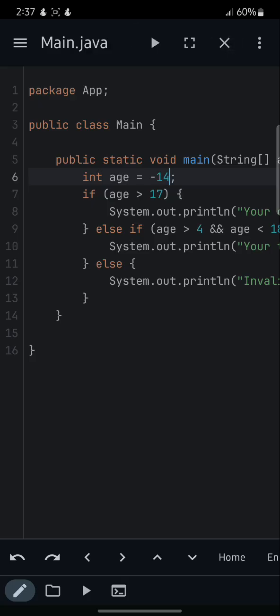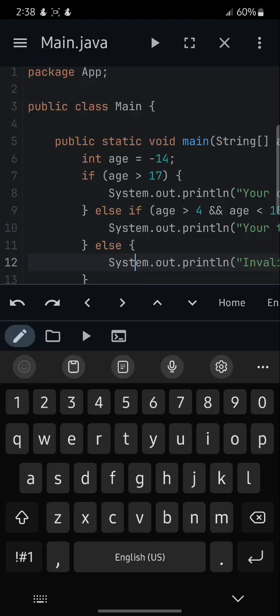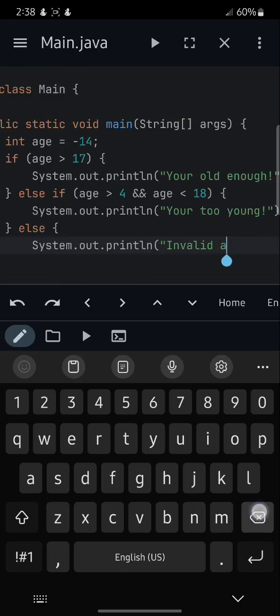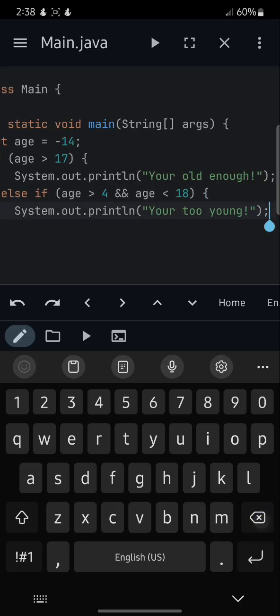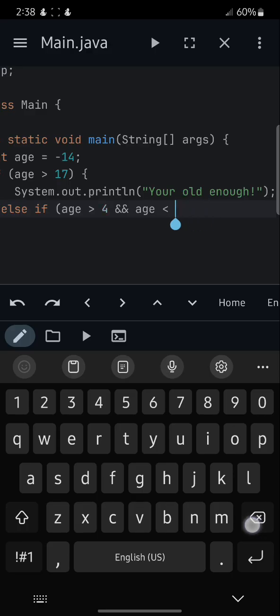Oh yeah, I forgot the logical operators. Okay, so let me delete all of this, and we're going to go into the second one. The next one is the OR.